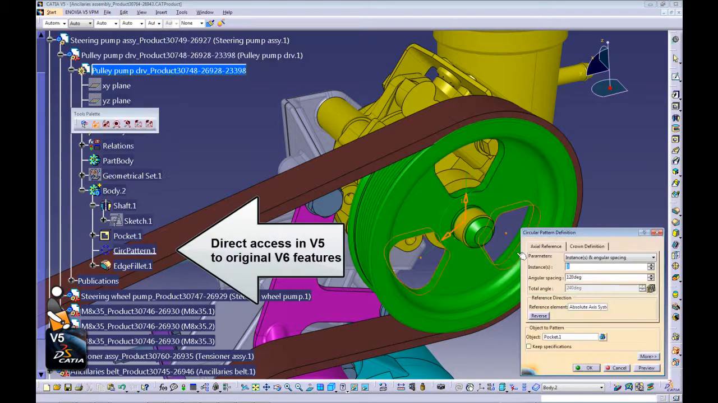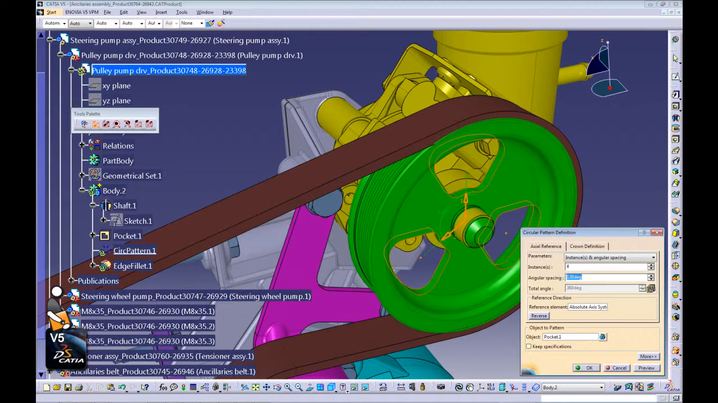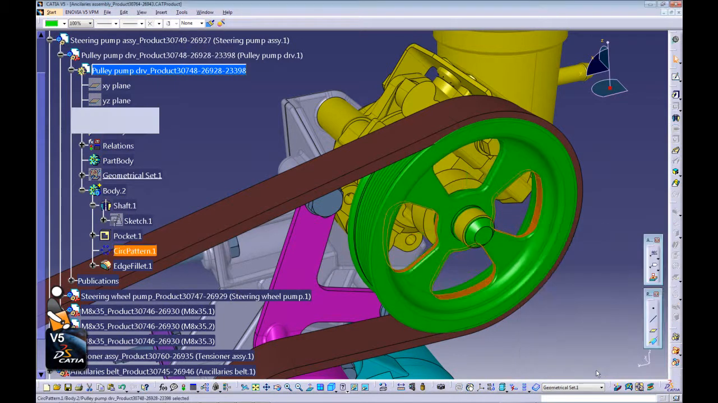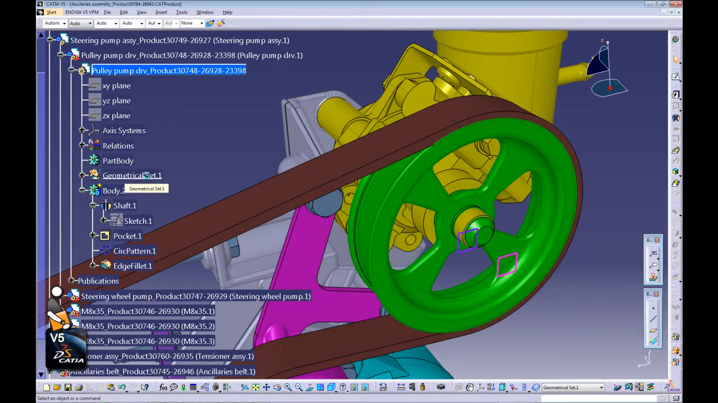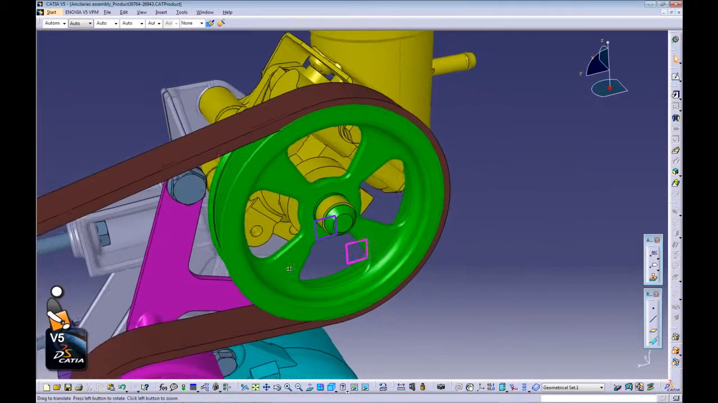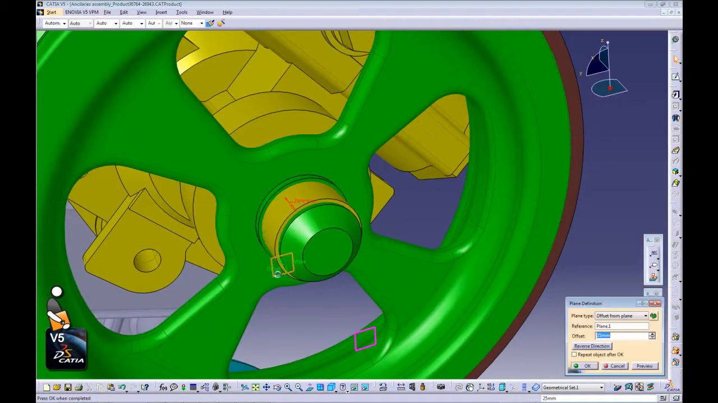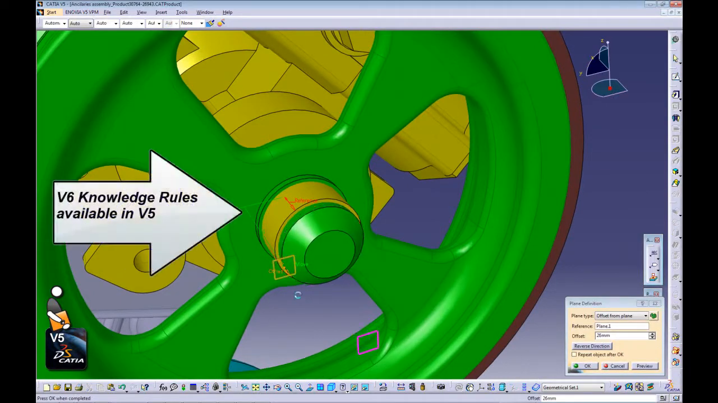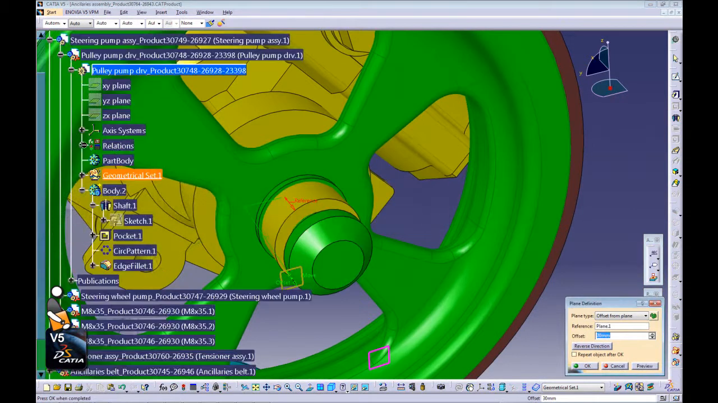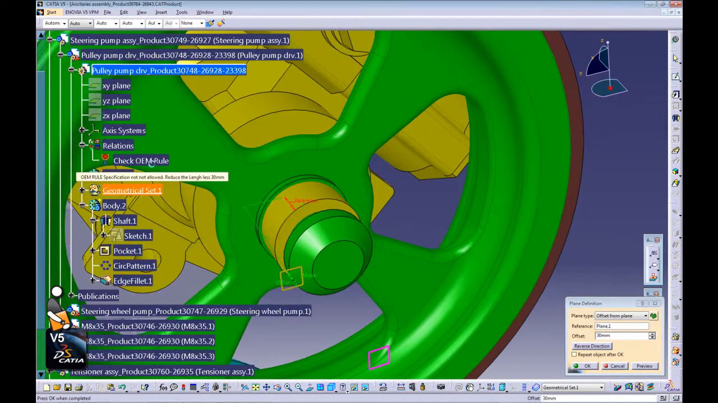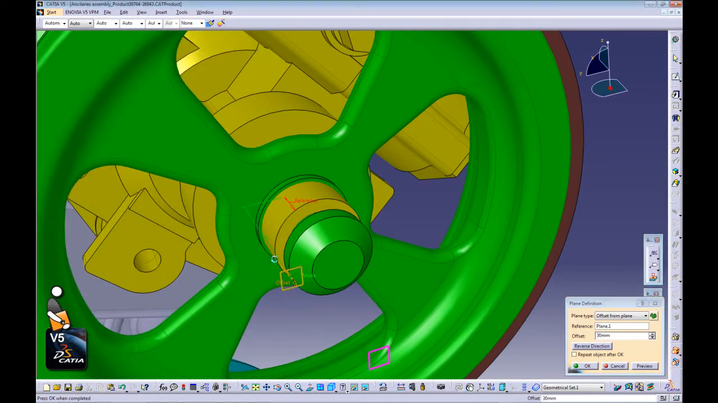Here we'll make a modification to the circular pattern from 3 instances to 4. And just one double click is enough to change 8 single edge plates. We can also modify the plane that drives the length of the boss. Here there's an OEM design rule restricting the length of the boss. It's an example of knowledgeware which was created in version 6 and which has also been preserved in the transfer to V5.